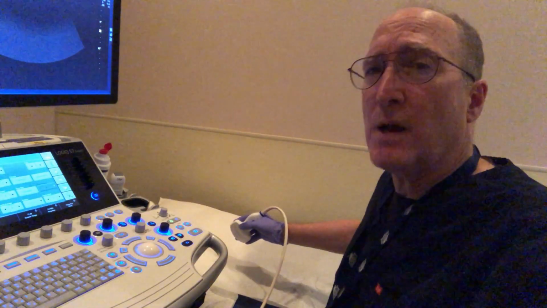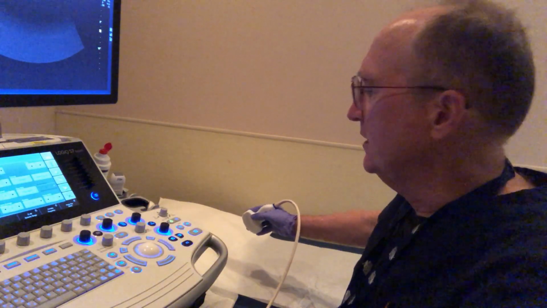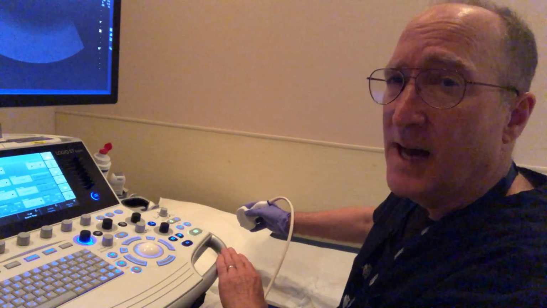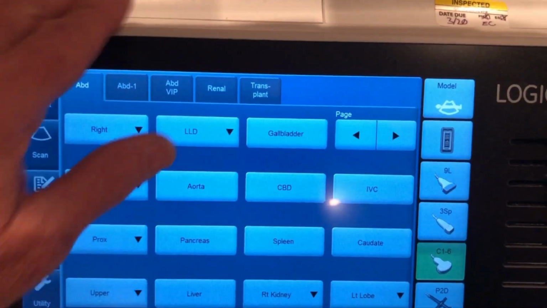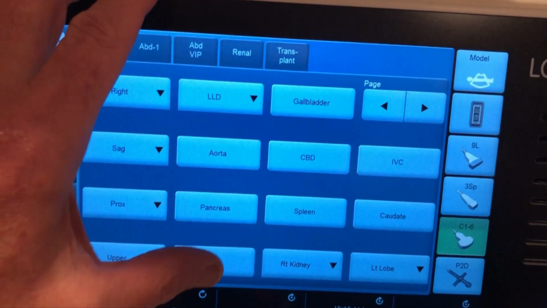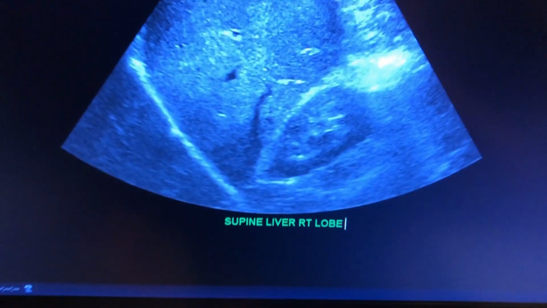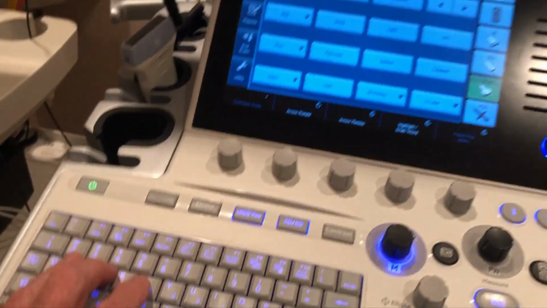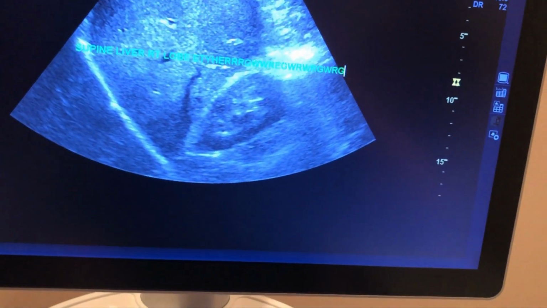Okay, finally I'm scanning my patient Joe here. I got the image I want, I adjusted the gain, I adjusted the depth, I adjusted the frequency. Okay, I got a good picture of the right lobe of his liver. Freeze. Now I want to label it. How do I do that? Easy. I hit comment. Then I go up here to the touch screen. Let's make a supine, liver, right lobe. There it is. You're labeled. I can also use the keyboard and write anything I want. I can also move it around with my trackball. Put the label anywhere I want.